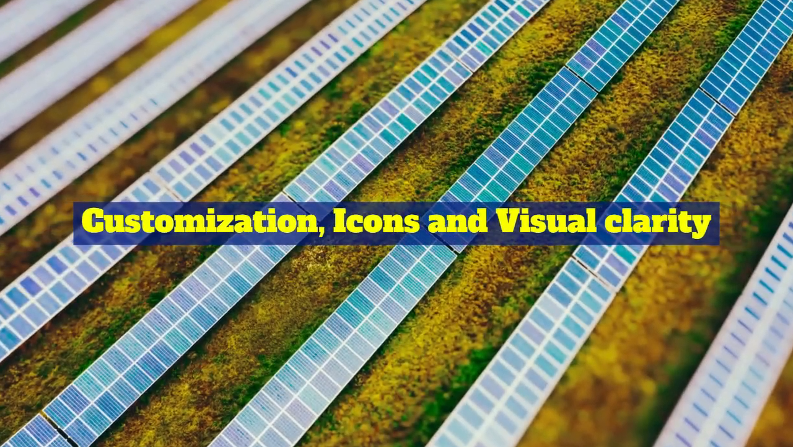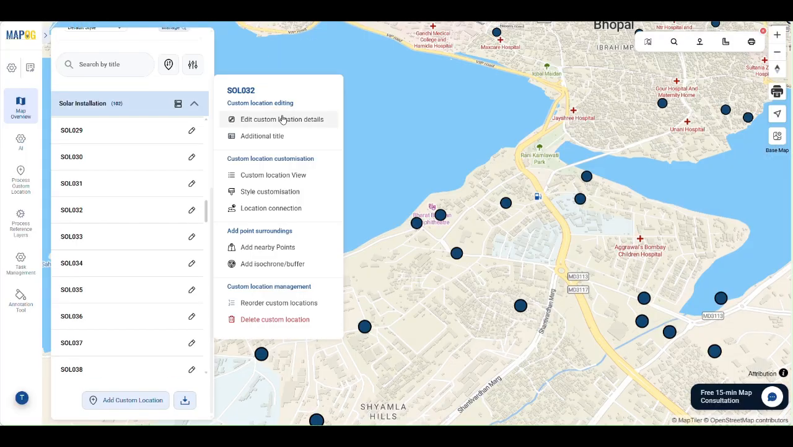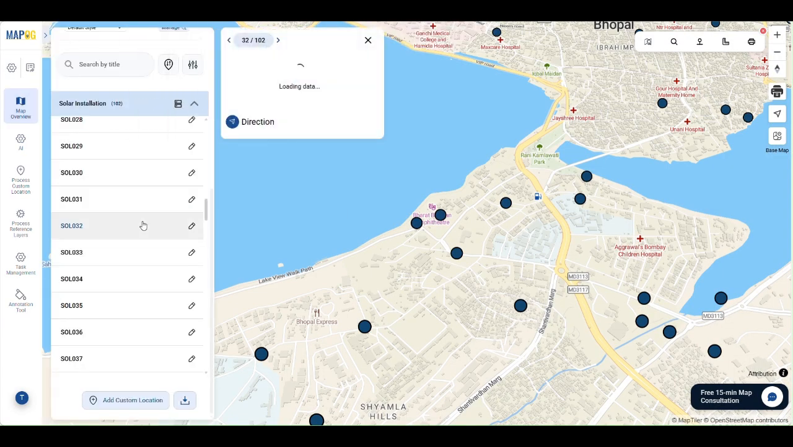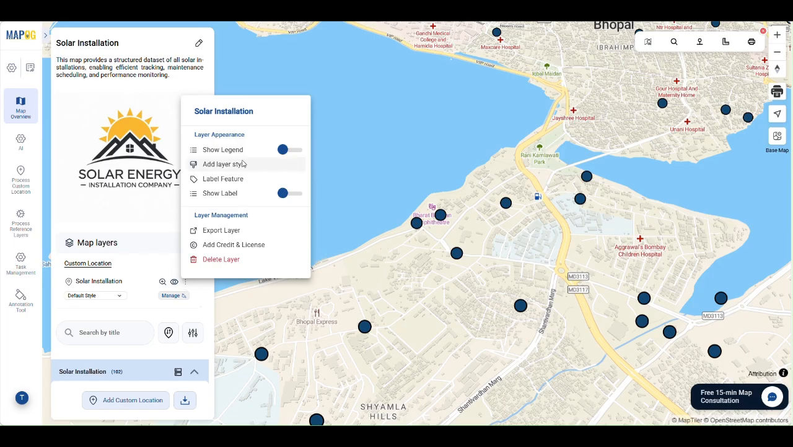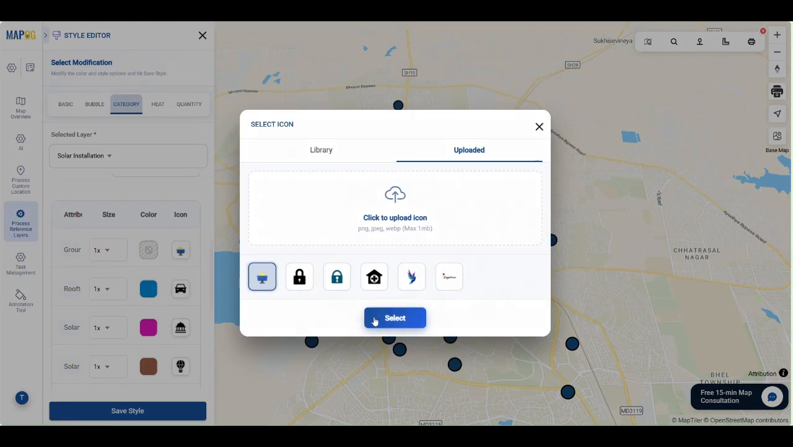Customization, icons, and visual clarity. Once your sites are uploaded, you can add descriptions and images for key details in each location. Turn map points into meaningful visual markers with custom icons so every site is easier to recognize.